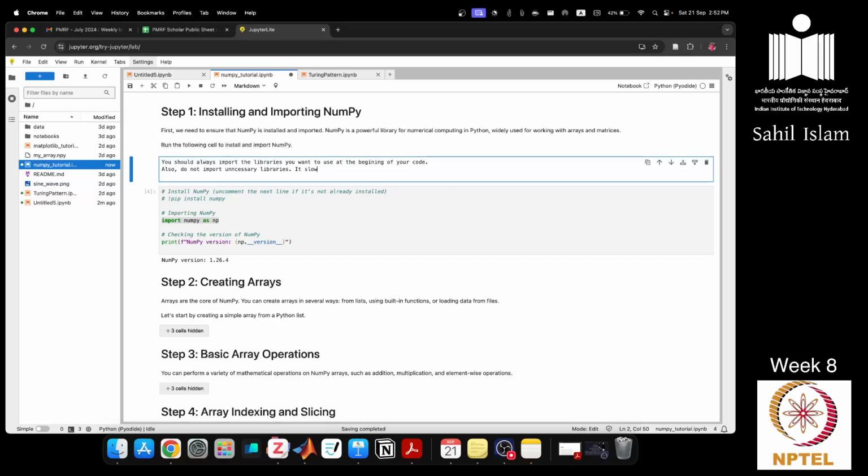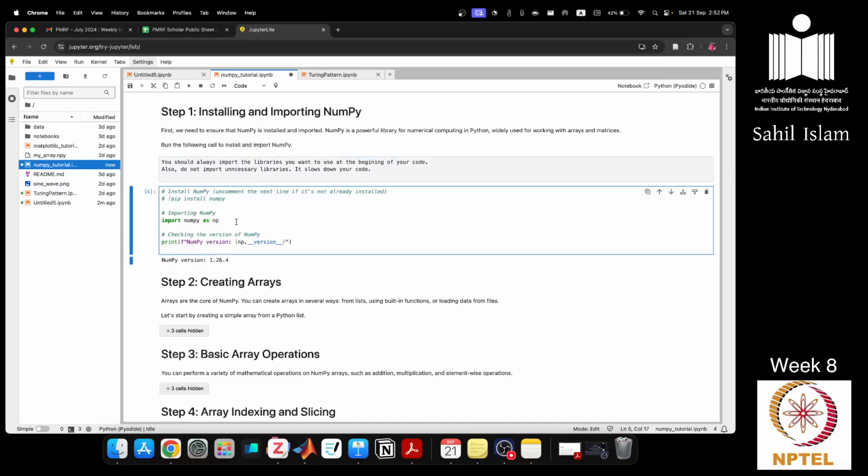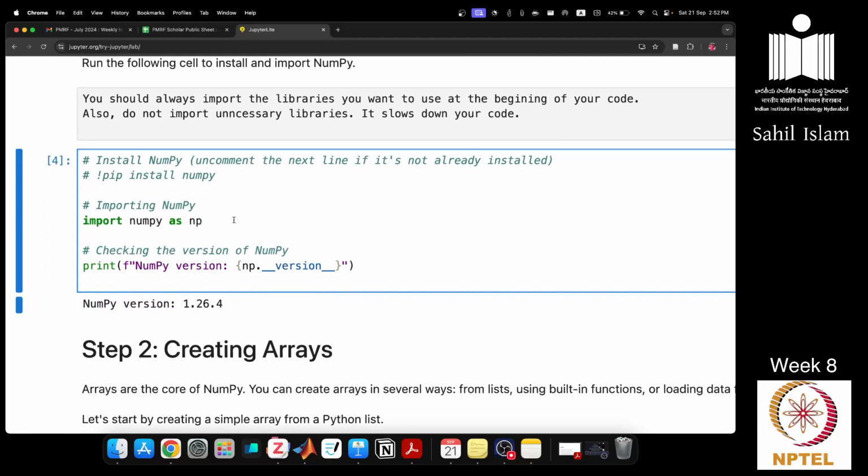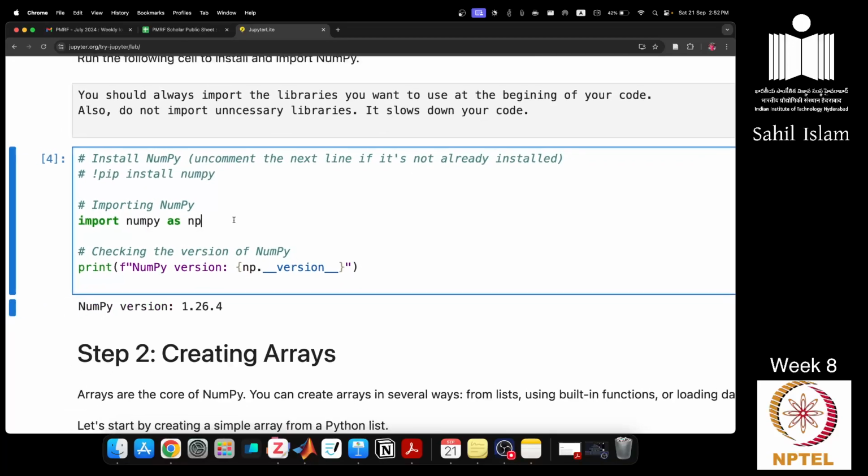It slows down your code. So let's say you just want to use NumPy, so you don't need to import matplotlib. If you don't want to plot anything, you don't want to import it. If you want to import just NumPy, then just install NumPy. So I hope it's visible. Let me zoom it in like this.